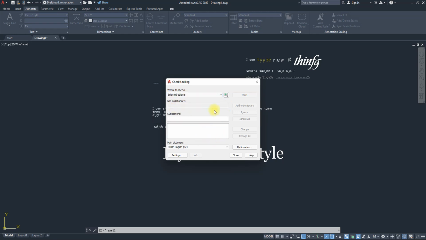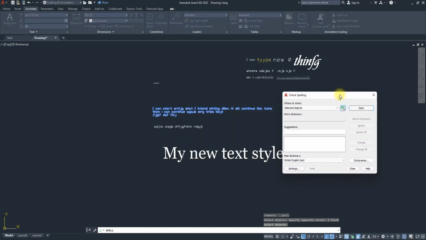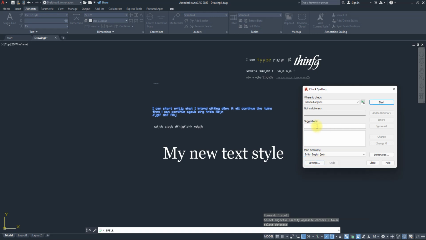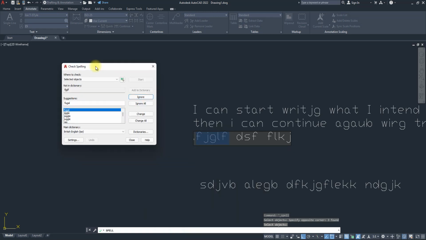Here, if I click on selected object, I have to click on this to go and select the object that I want to check spelling for. Once you select them, press enter to confirm. Then you go and choose the dictionary you want. Once you choose the dictionary, just start. So if I click on start, it goes. Don't worry, let's just continue. So start. Look at what happens now.